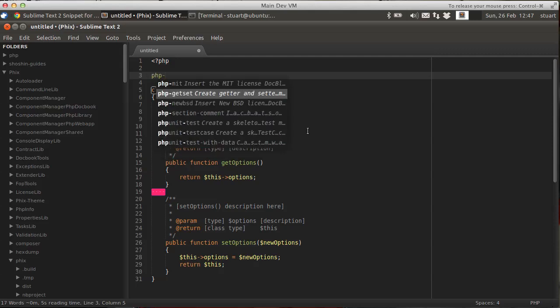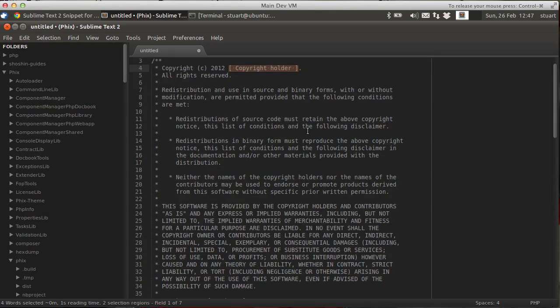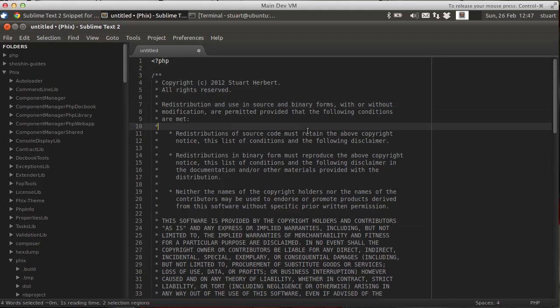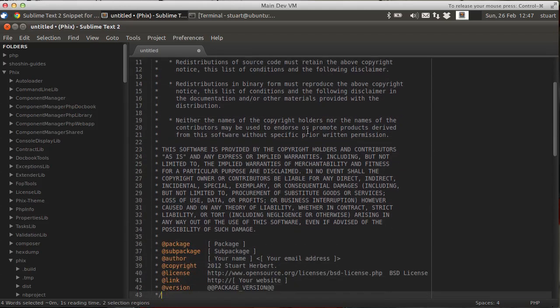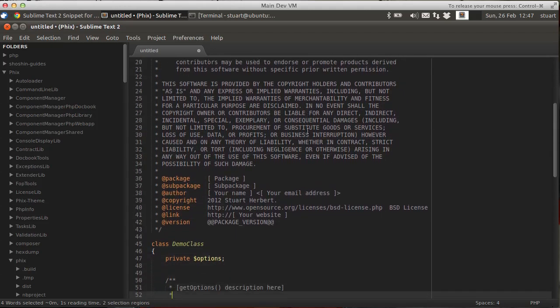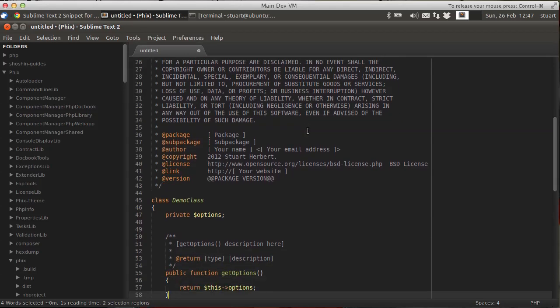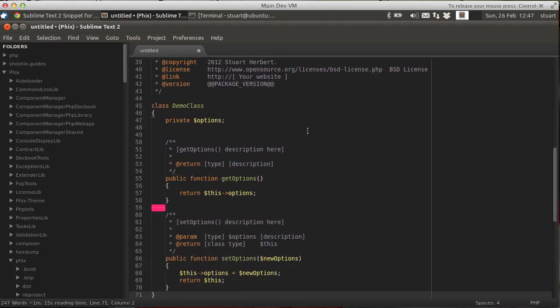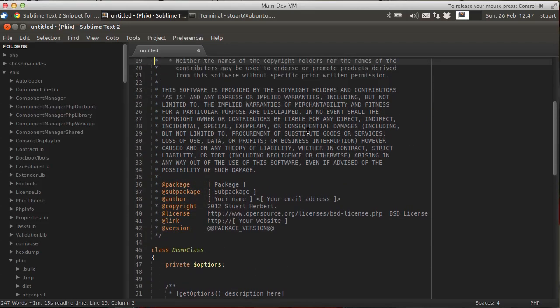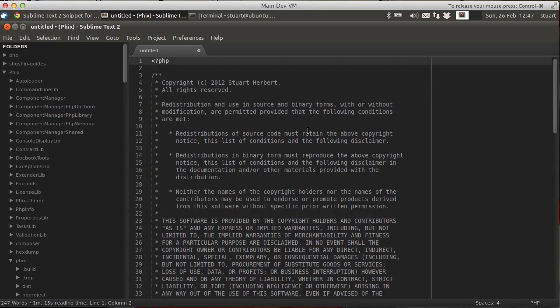So, new BSD license, bang. There we go. License inserted at the top, all nicely laid out. Some doc blocks to fill out. There we go. Much quicker than doing it by hand, and better than cut and paste from a clipboard file or something. Really quick, really easy to do. Now that's what the snippets do.